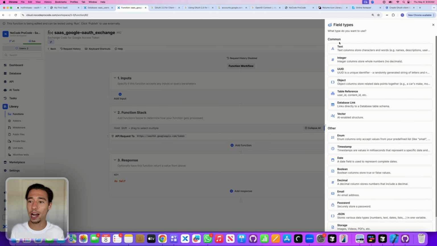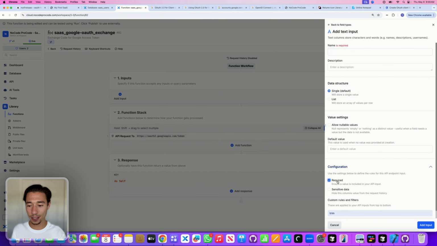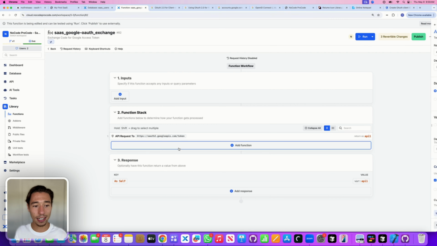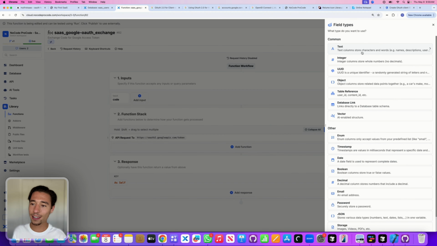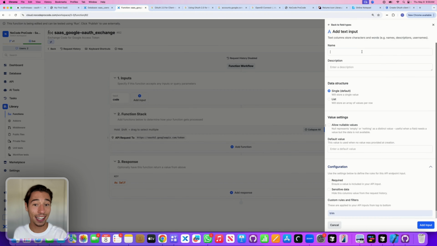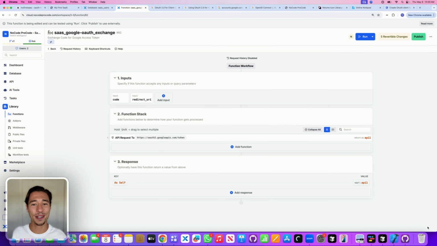So now we will add our inputs. We will add a text input that's required. That will be the code. We will add that input, and now we can add another input. That will be the redirect URI. That's a text value as well. So we do redirect_URI. So we got the redirect URI. That will be also required. Let's add that input here.